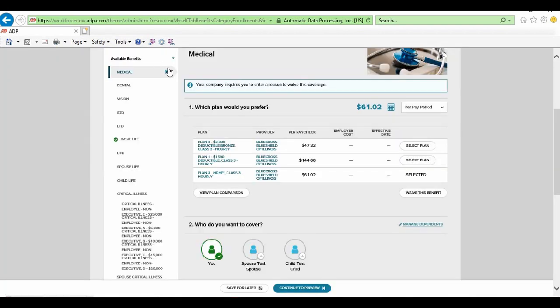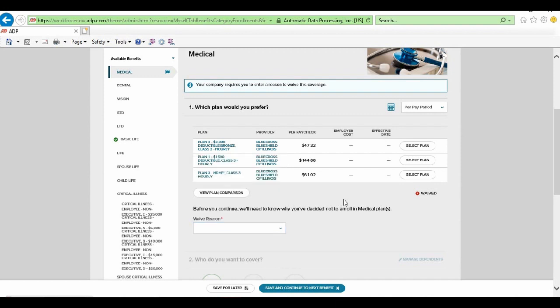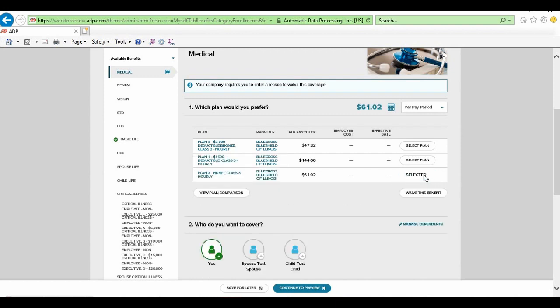If you are waiving the medical plan, select Waive this benefit, and then you'll be required to select a waive reason before moving forward. But for now, we will select a plan. Your per pay period cost will be displayed once you have made your selection. You may also select the drop-down box to view it as a monthly amount or an annual amount.